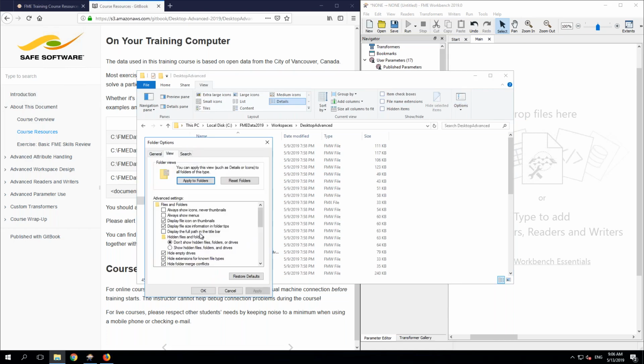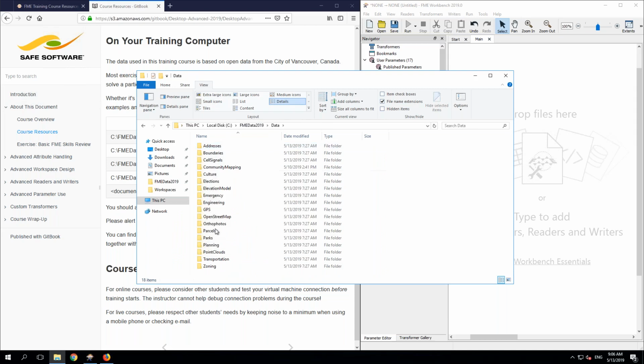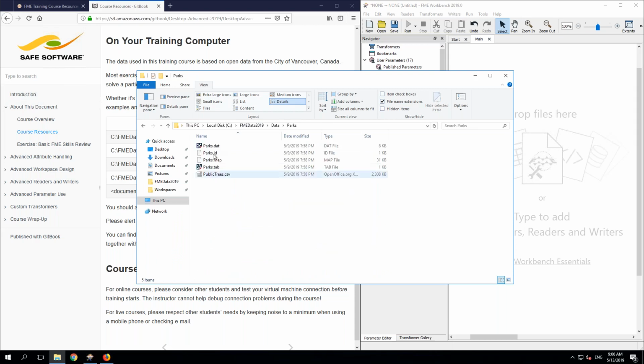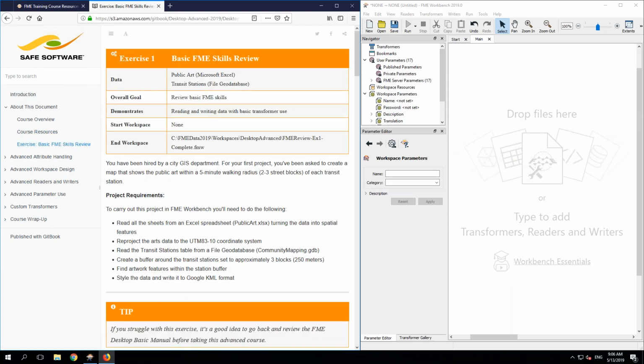And I just like to turn off that option that says hide the file extensions, just so I can see that a bit easier. Sometimes it's easier when you've got a folder of files, like in the Parks folder. If I couldn't see the file extension, it'd all be called Parks, which wouldn't help a lot. So I generally do that.